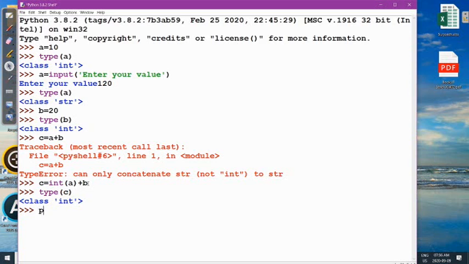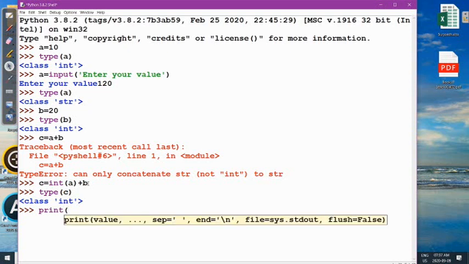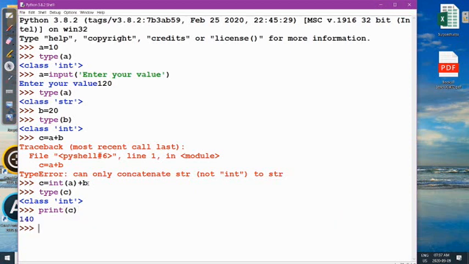Now you can print the value. To print the value, we are using the print function. Then directly you can give print(C). This will print the value of C, 140. The value of B is 20 and the value of A is 120 as a string, but here we converted it into a numeric value, and then 120 plus 20 becomes 140.